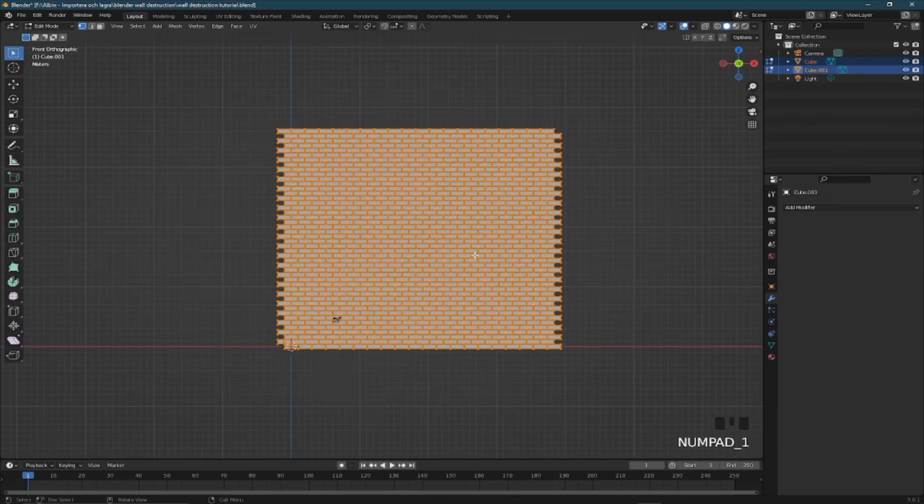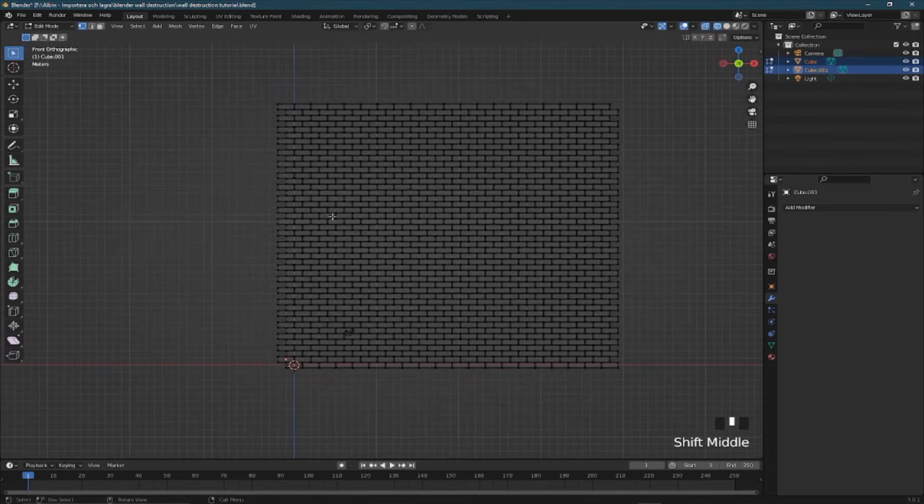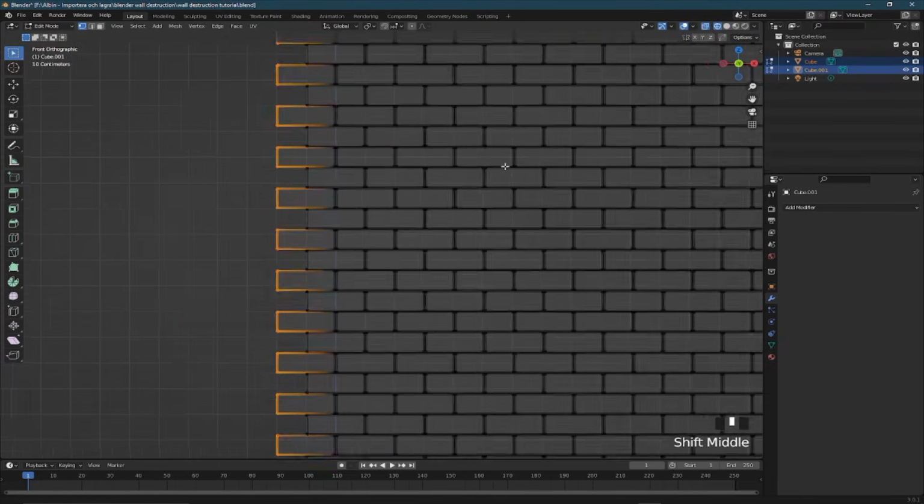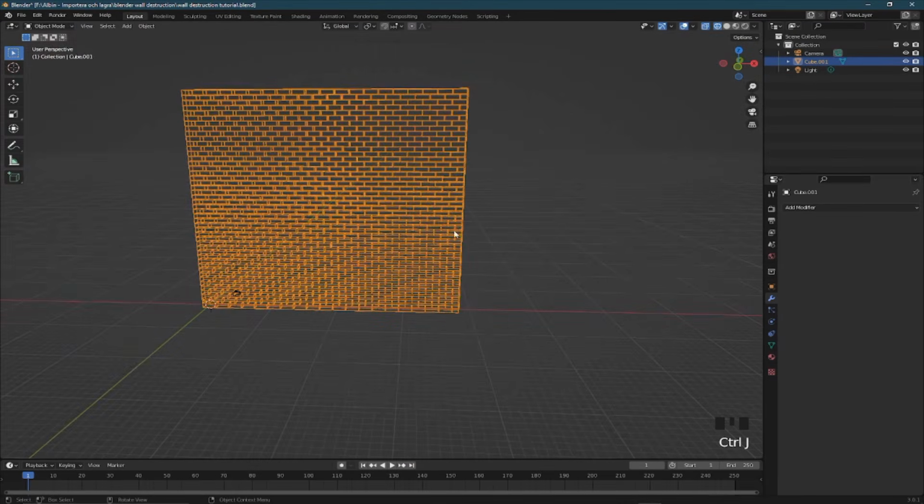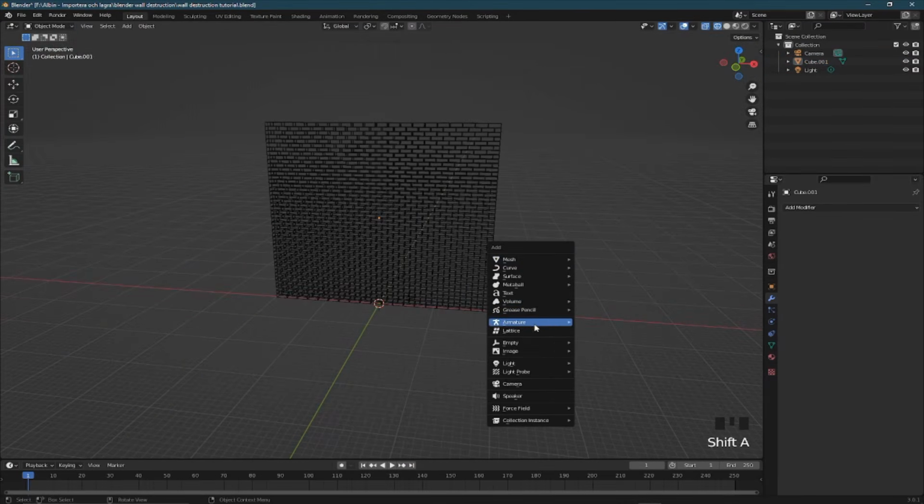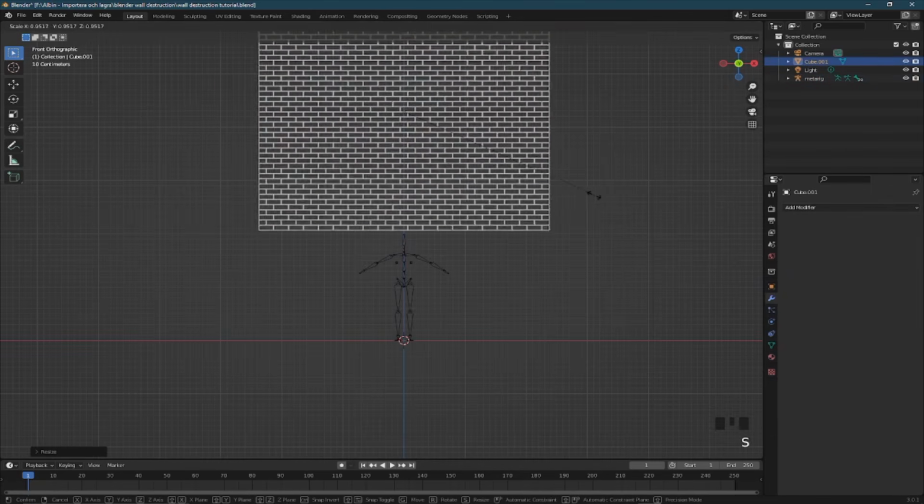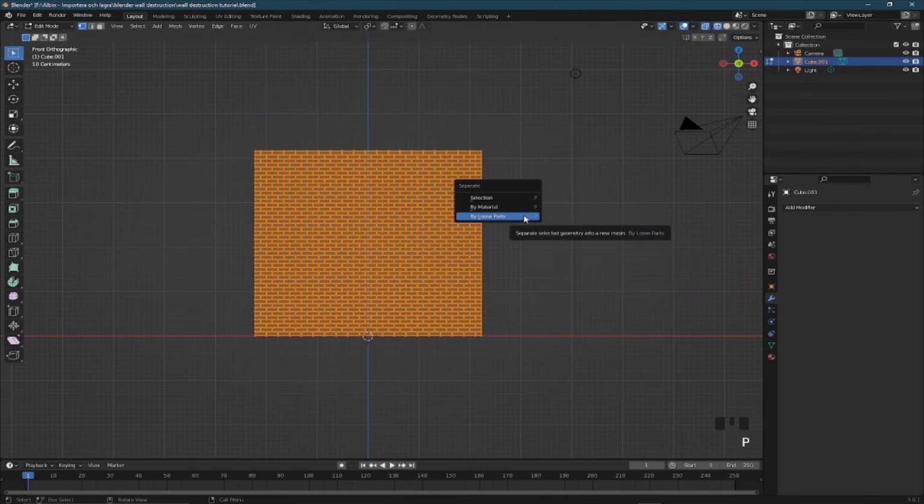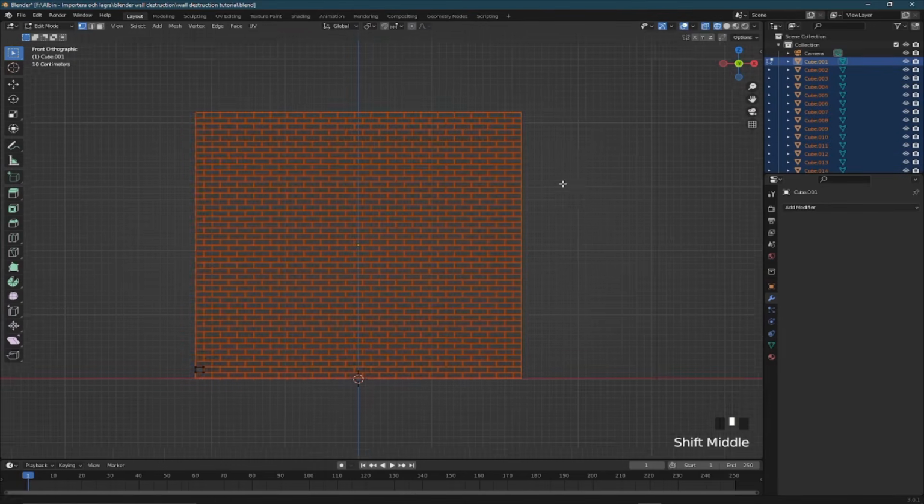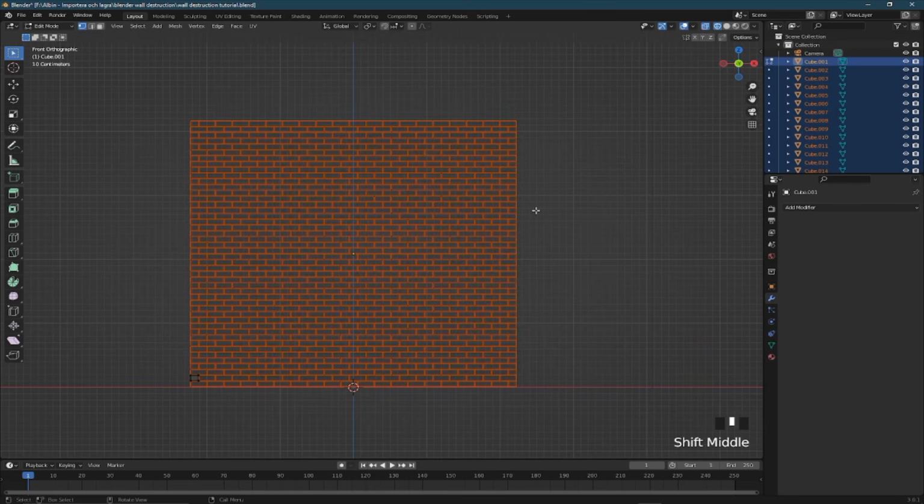Then go into edit mode, select the bricks that stick out, hit G and move them until they're flush with the other bricks. Do this on both sides. Hit Ctrl J to join the objects into one, then add in an armature to reference the scale of the scene. Hit S to scale the wall until it fits your desired scale. Then go into edit mode, select everything, hit P and then select by loose parts. This will separate all your bricks into individual objects.